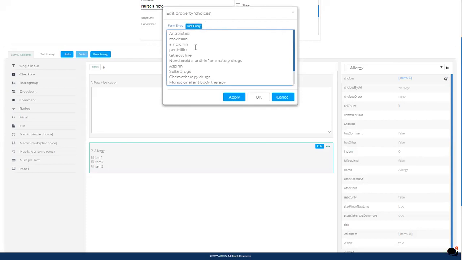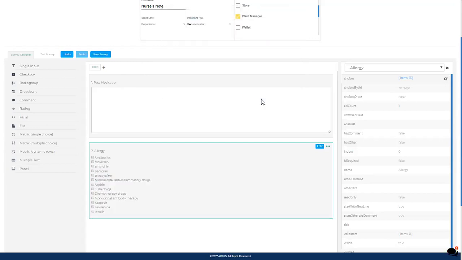So you can choose, maybe a patient is allergic to antibiotics, tetracycline, penicillin, ampicillin, or aspirin, or sulfa drugs. So once you click on OK, the list will come here automatically under allergy.